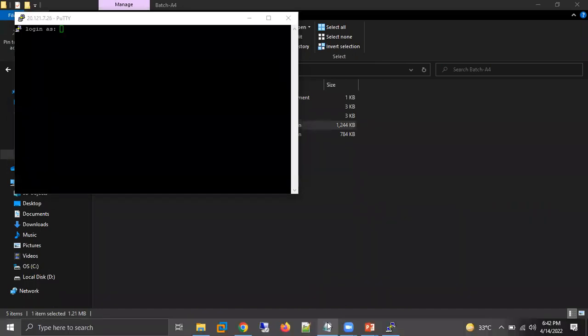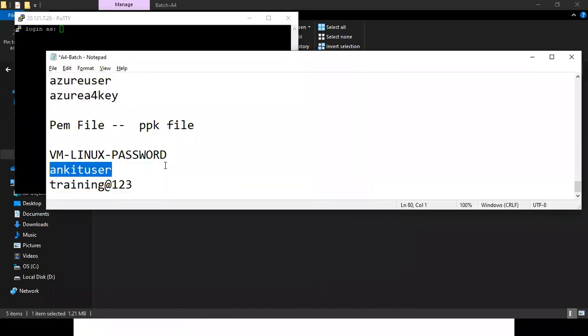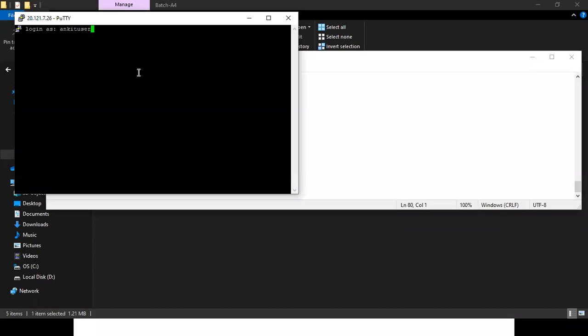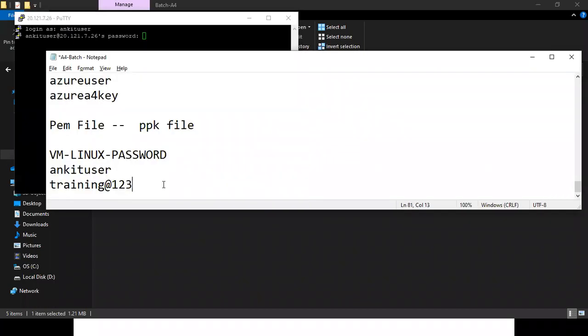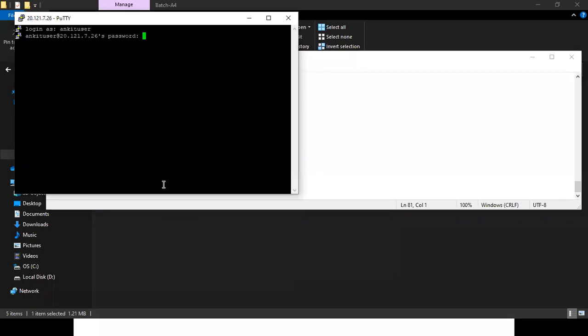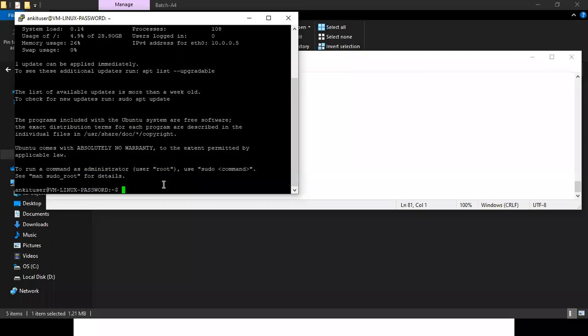Now enter your username. What is our username? Ankit user. Done. This is my password, Training@12. Done. Now if you see here, I am able to connect to my machine.